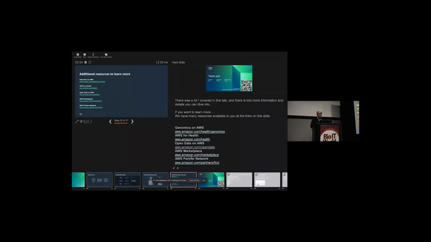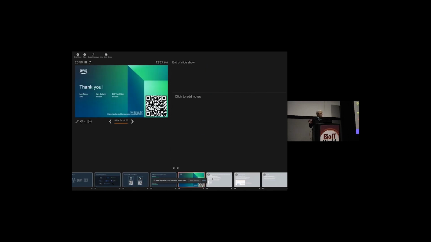There are a couple more links we can point you to for more about AWS and genomics, healthcare and life sciences, open data, other solutions you can deploy via our marketplace, and other partners you can pull in. And finally, that's a wrap.